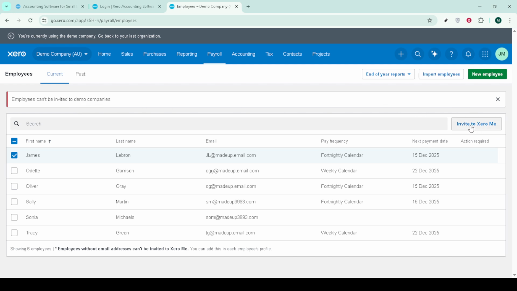Let your employees know to check their inbox for the new email and remind them to look in spam or junk folders just in case. The message contains a secure link they can use to accept the invite and sign in to Xero Me either in the mobile app or via a browser. If they don't receive the email within a few minutes, double check that their email address in the employee record is correct and ensure their mailbox isn't blocking automated messages.